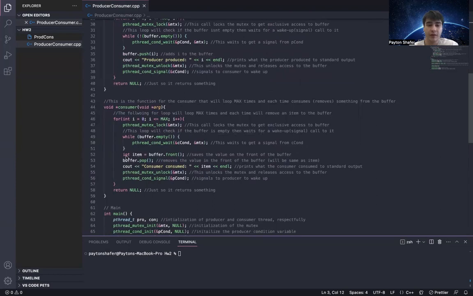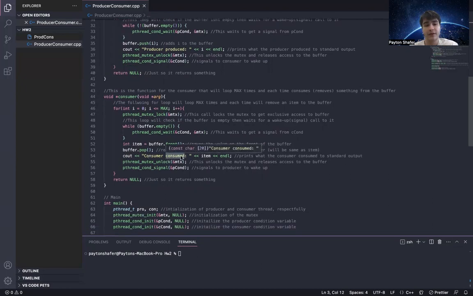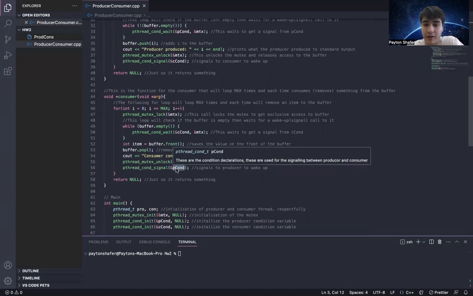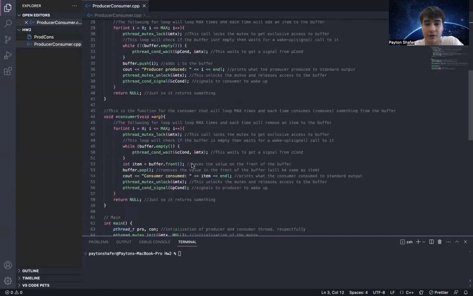So we read in the item on the front of the buffer, and then we pop that item off the buffer so it is no longer in the buffer anymore. And then we print out that the consumer consumed said item. So it's just going to be item whatever the producer put in, and that's just going to print out that number. And then, of course, after that, we are going to unlock our mutex so that the producer can have access again, and then signal to the producer condition variable.